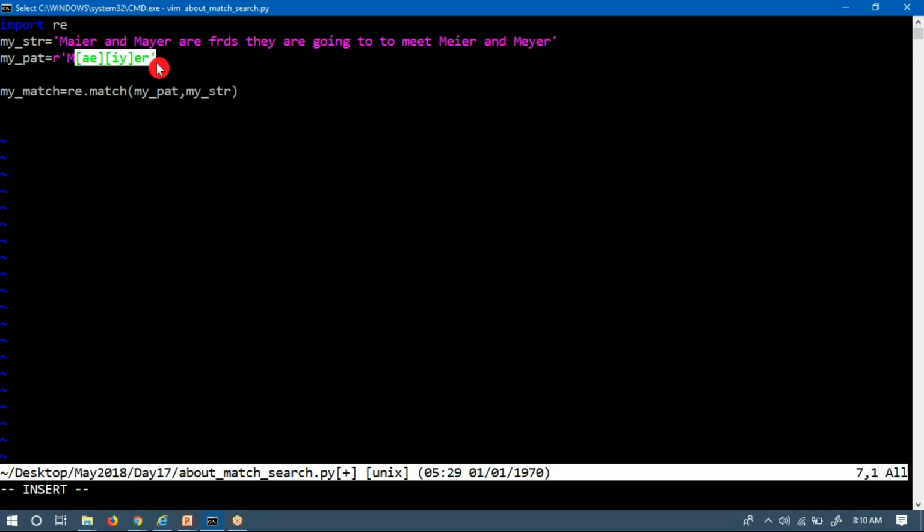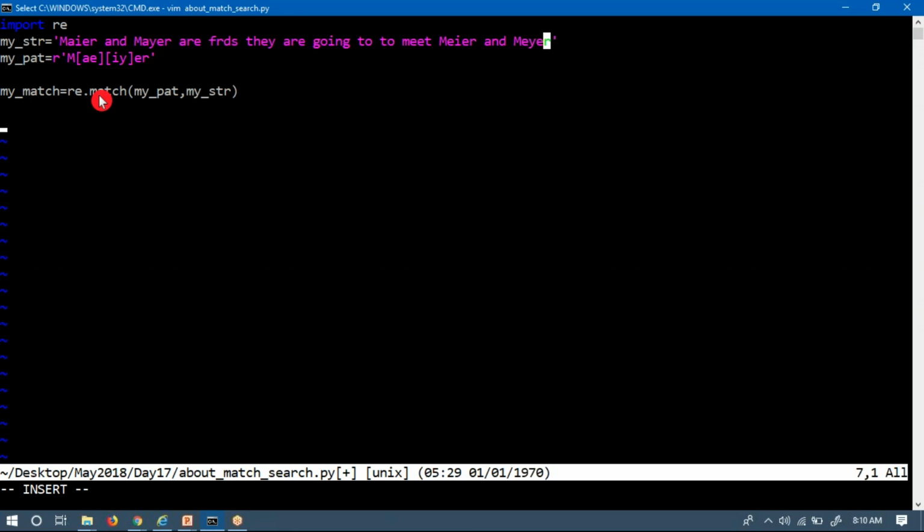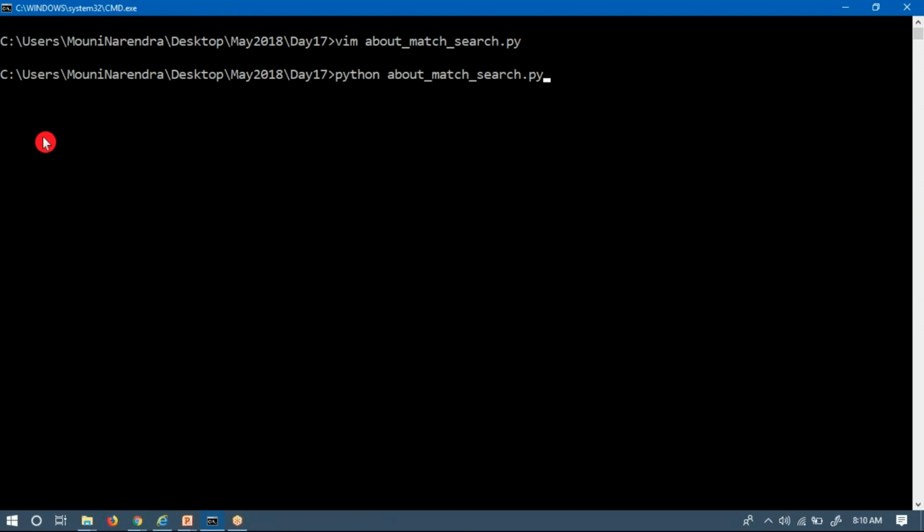Now in this you are having so many words, right? Like this word, this word, this and this. But what is the purpose of match? If there is any word at the very starting in a given string, that word only it will match. As of now, I am just going to print your match, whether it is there or not. Now I am going to run that. Observe that. Yes, there is a match. That's why you are going to get some object.